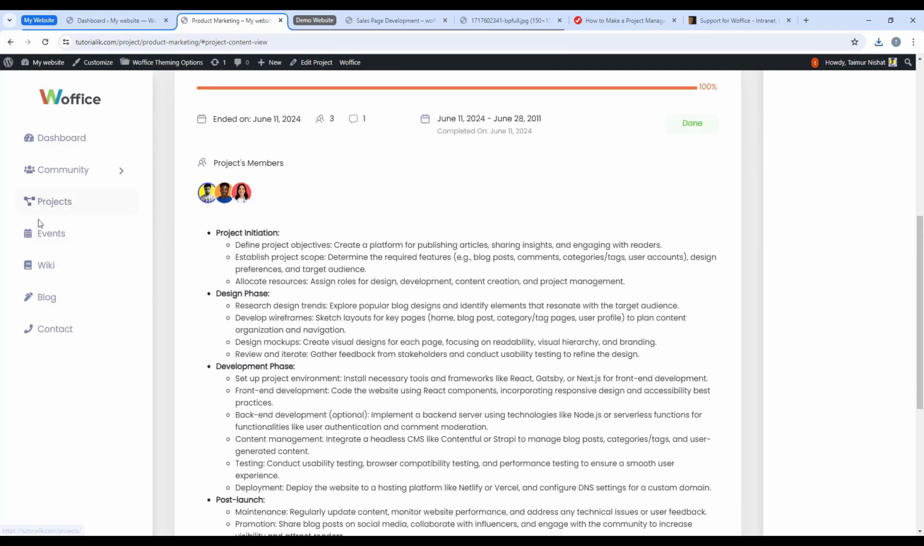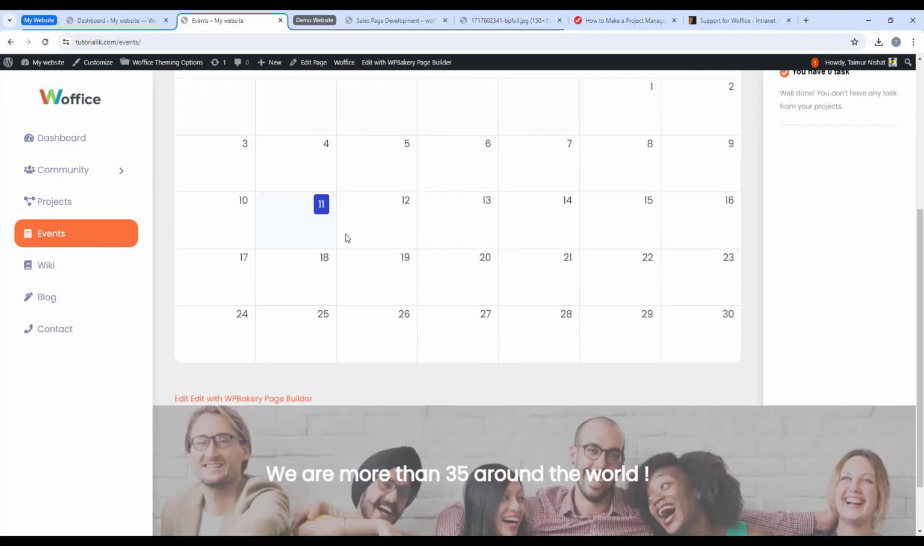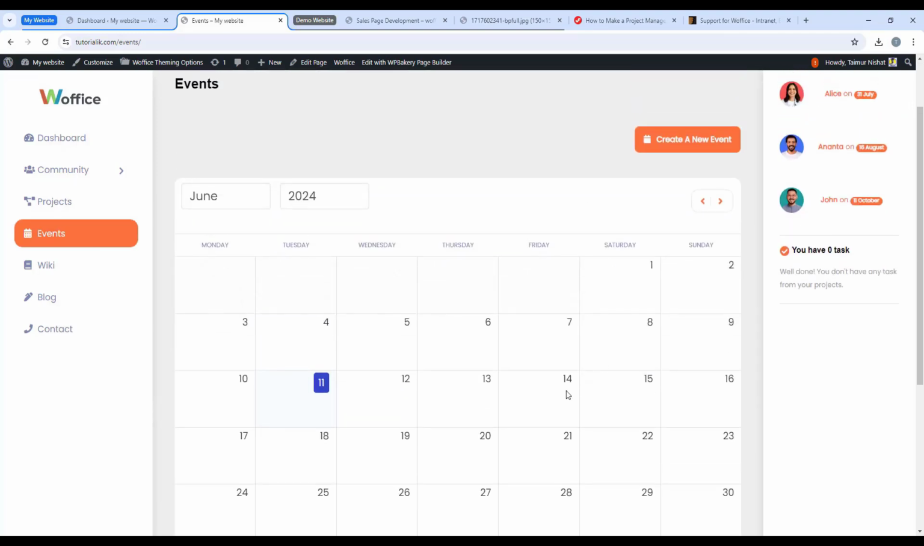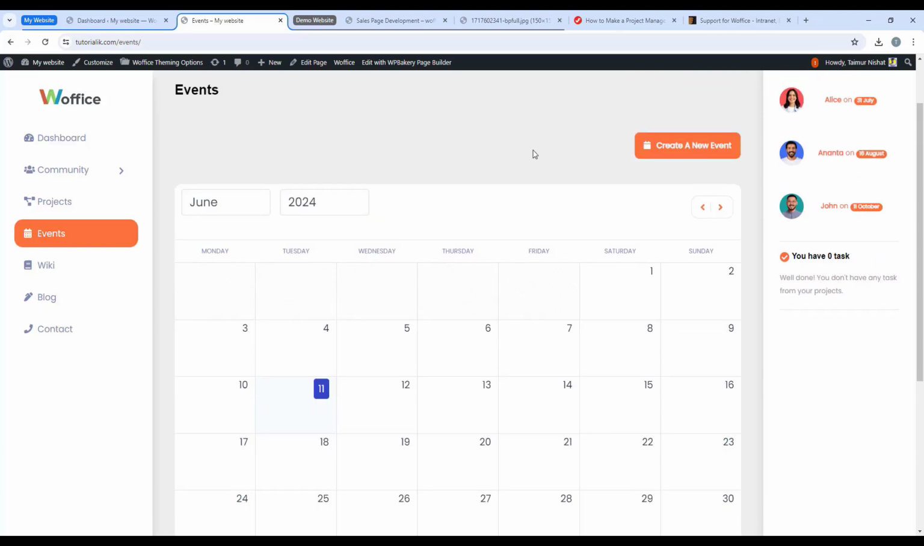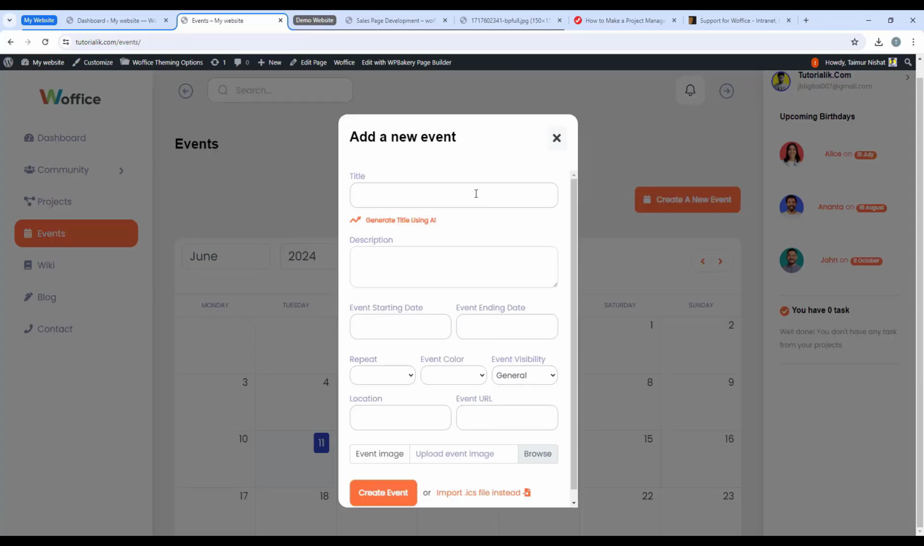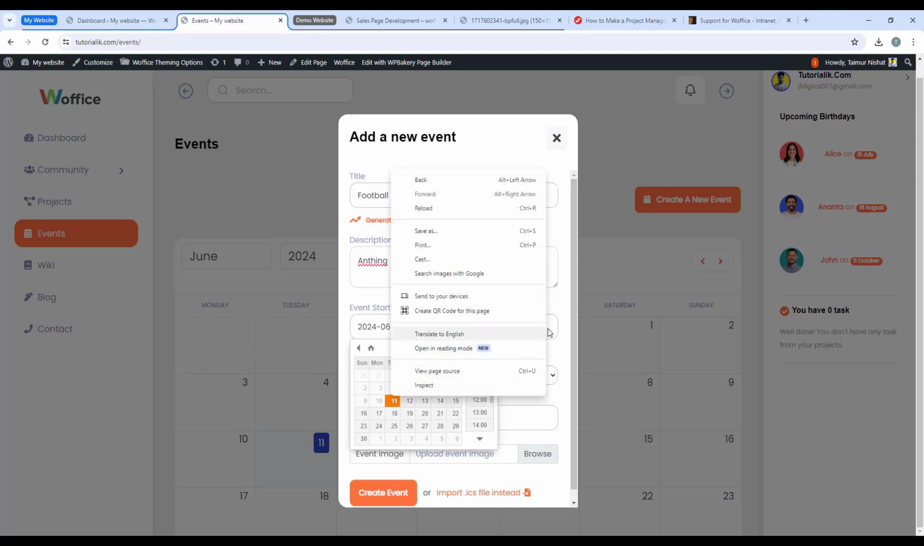Now after projects, we got this events page. Let's go there. In the events, you will get a generic calendar that actually everyone is able to see. You or your user can create any events, like if you click on this create event. This is very similar to the project's calendar. You have to add a title like football match, then you can put anything in the description, then you can select any starting date, ending date.